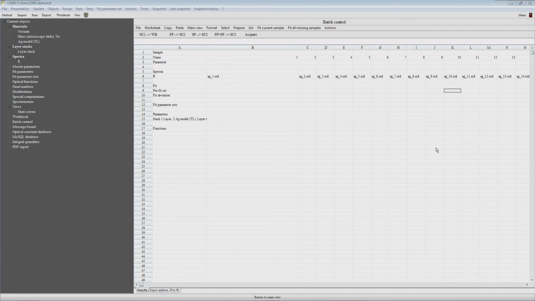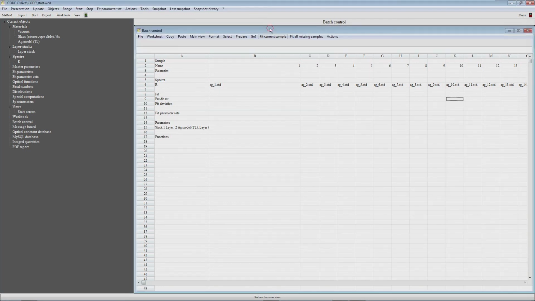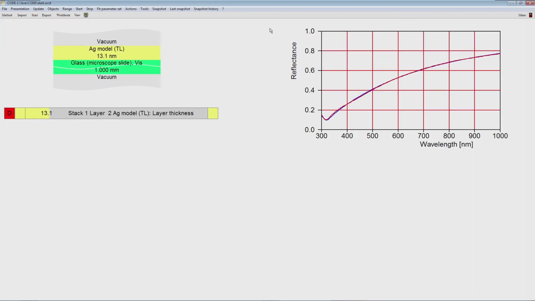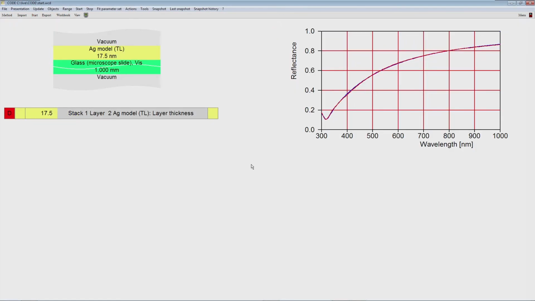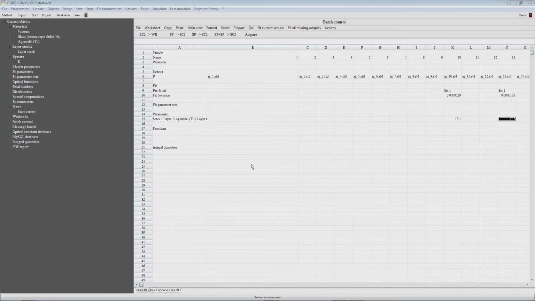Should always be the first test if we can do the fit automatically for one selected sample. And there's a command called fit current sample, which we can use here. If we click on that, you should see that code loads the spectrum, does the fit, and writes down the results. We can verify that here, and let's check for sample 13 if that works again. Fit current sample, F7 to go back. Obviously that seems to work.